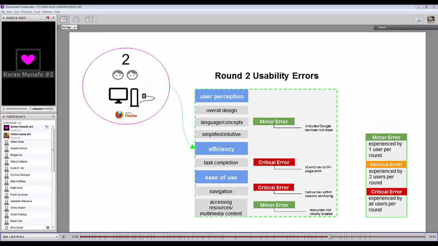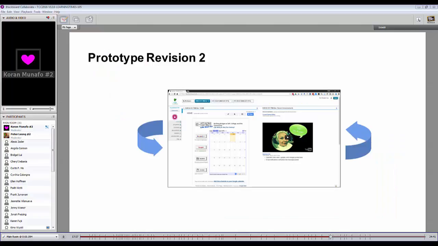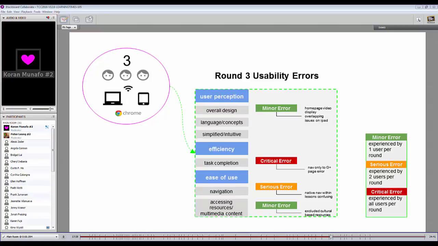So in round 2, the new prototype saw fewer usability issues, although it really still had some problems. So I kept tweaking it. And round 3 saw significantly fewer usability issues when compared to round 1. And that one critical error did remain.